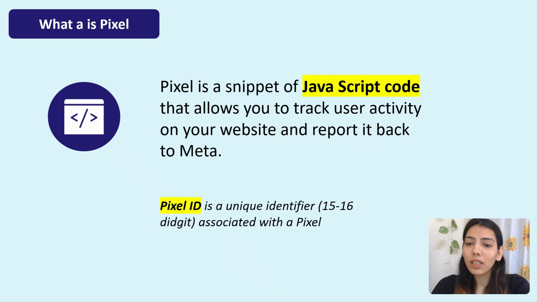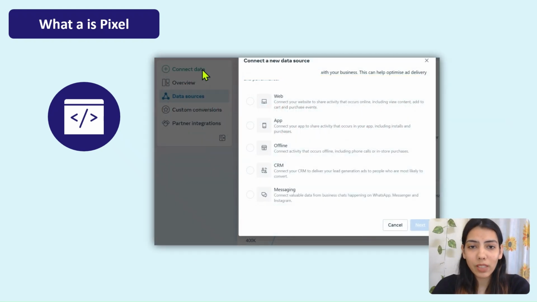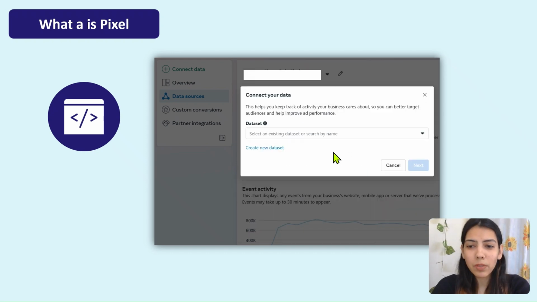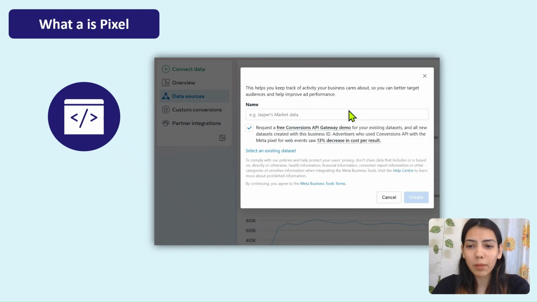With every pixel, there is a unique pixel ID associated. Now, how do you create a pixel? You can go to your Events Manager and follow a few simple steps to create a pixel, give it a name. At the end, you will get a pixel ID associated with the pixel that you just created.